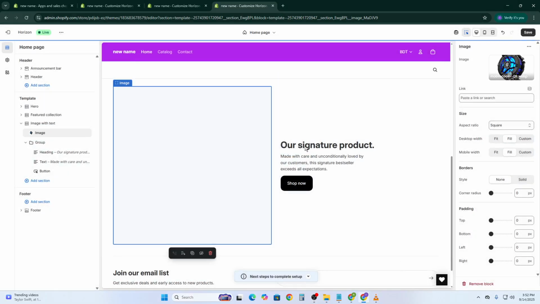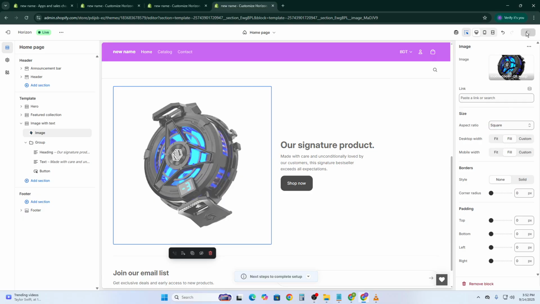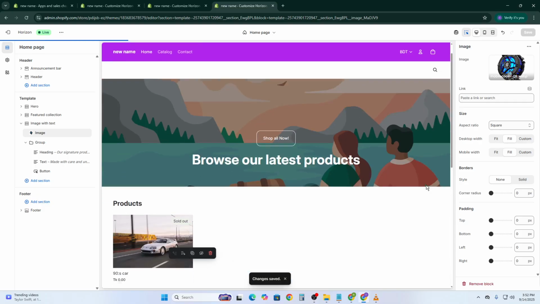The final step is simple. Head to the top right corner and click Save. And just like that, your image banner is now live on your Shopify store.